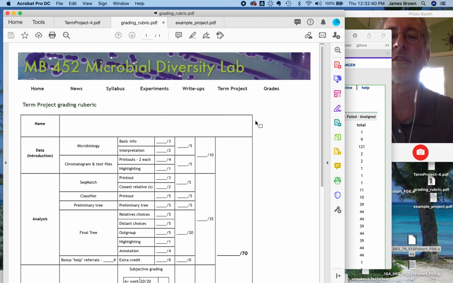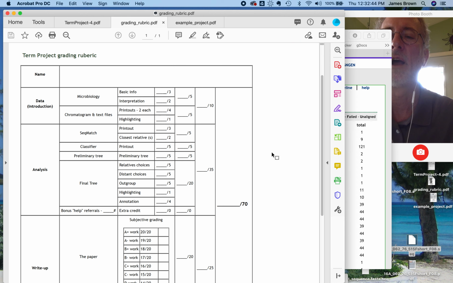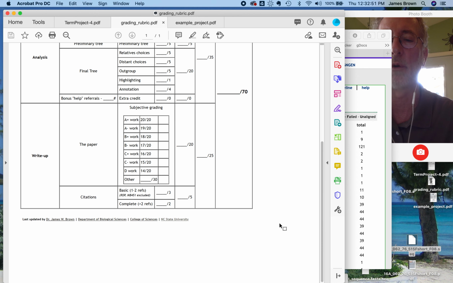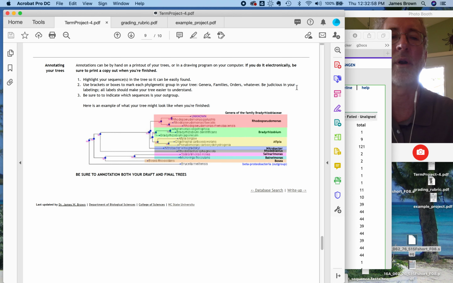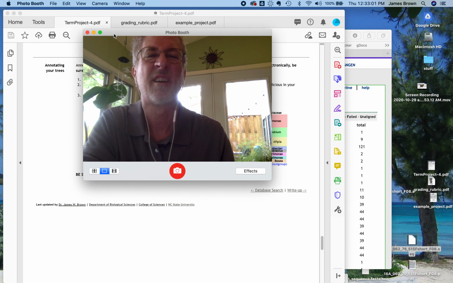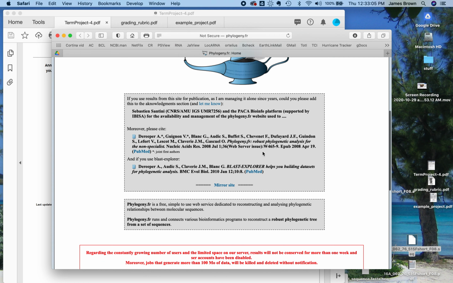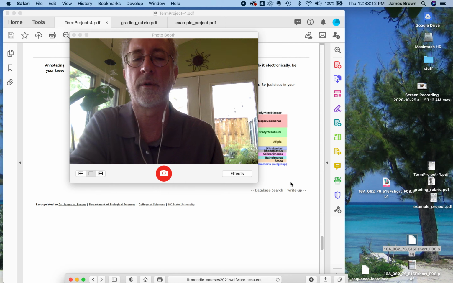Once you think you've got this completed, make sure, once again, that you go back to that checklist and then have a look at the grading rubric and make sure that you're going to get top score on all these subcomponents. All right? Okay, so that's the term project. Oh, here's the Mabel website. And you just do one-click trees. That's really the way to do it. Upload your alignment from the RDP.